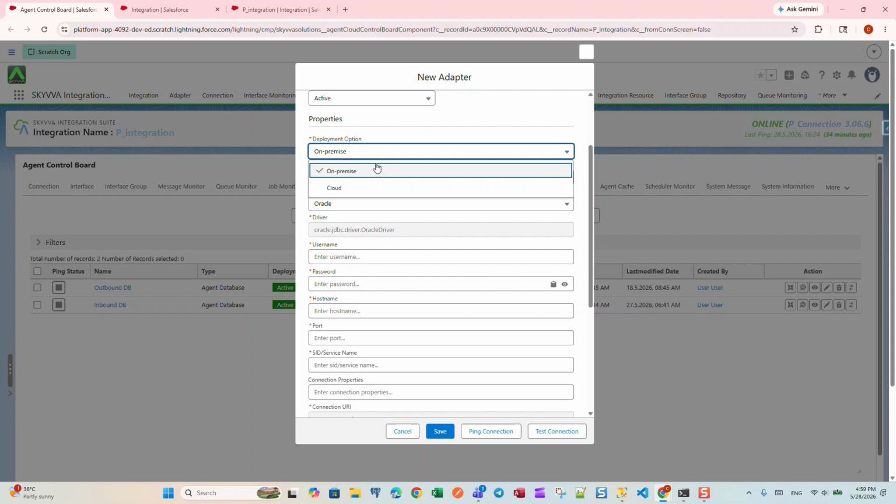It means software is installed and runs on a company's own hardware infrastructure and is hosted locally. It means the database is inside your network. On cloud, whereas cloud software is stored and managed on the provider's servers and accessed through a web browser or other interface, it means the database is in the cloud. In this example, we choose the default, on-premise.